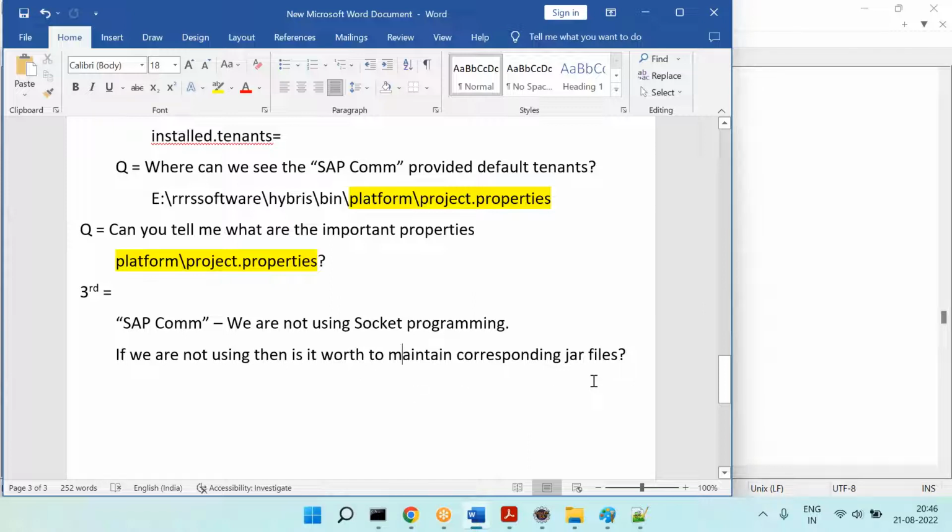Every jar file will take time to load. So therefore, what I'm trying to say is that in SAP Commerce, we are not mostly using socket programming. If you are not using socket programming, then why use those corresponding jar files? So if you are not using those, is it worth maintaining the corresponding jar files? The answer is no, we can delete those.